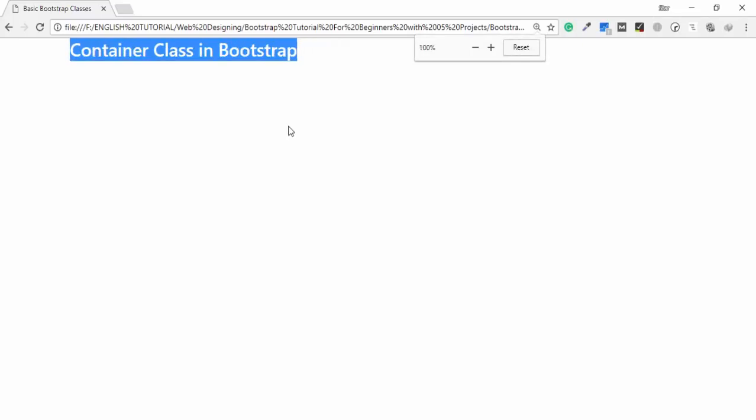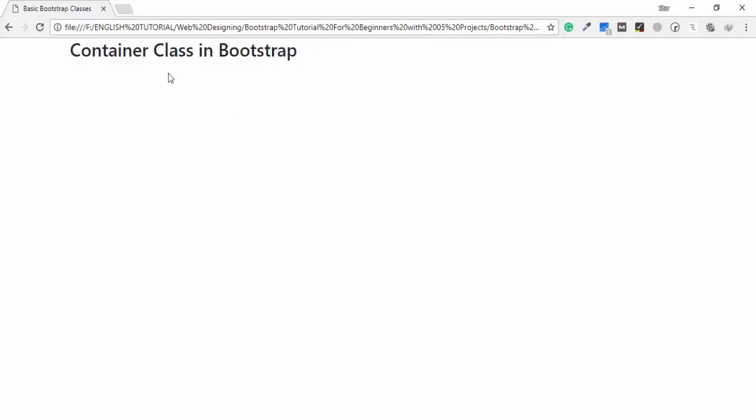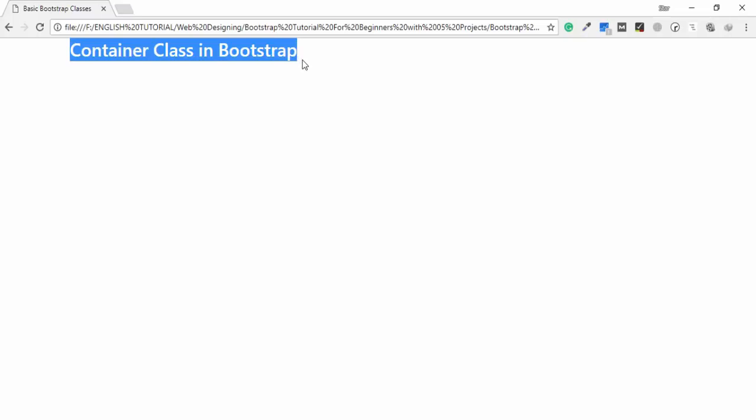Save and open the browser and refresh the page. Now guys, you are able to see my text has appeared on the browser. It is center based. I decrease the size of the browser, then you are able to see my text has appeared on the center base. Right, this is the only text.